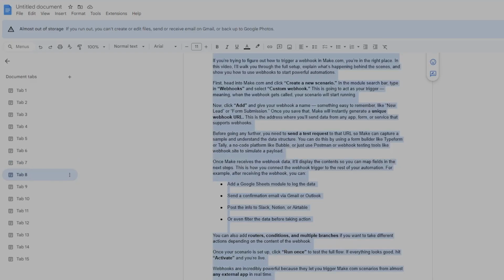Once Make receives the webhook data, it will display the content so you can map fields. In the next steps, this is how you connect the webhook trigger to the rest of your automation.